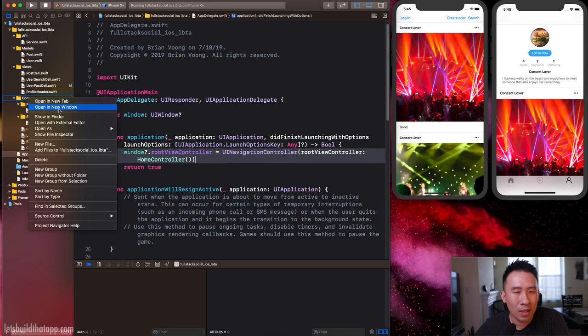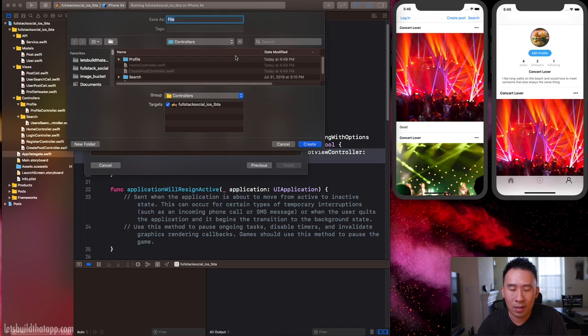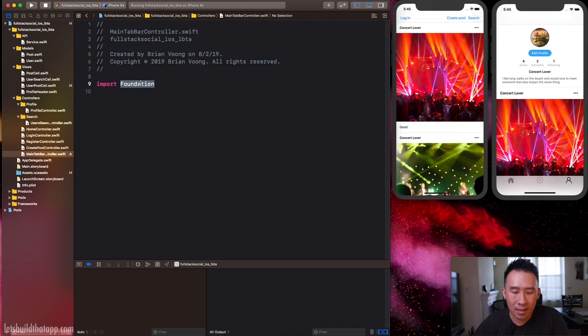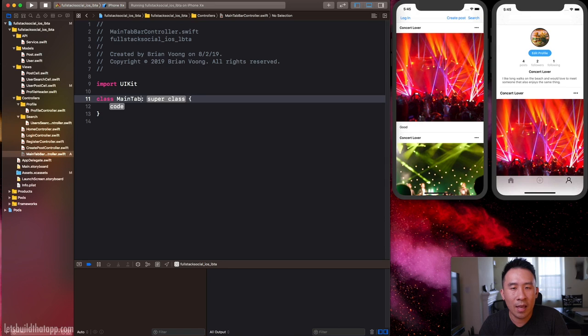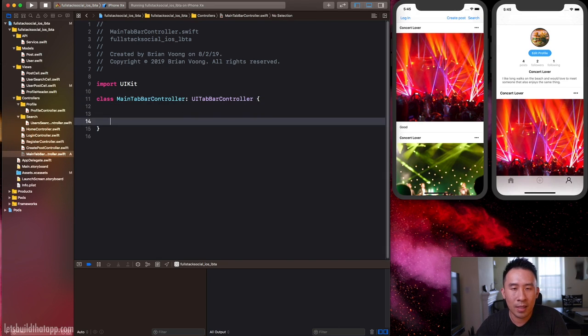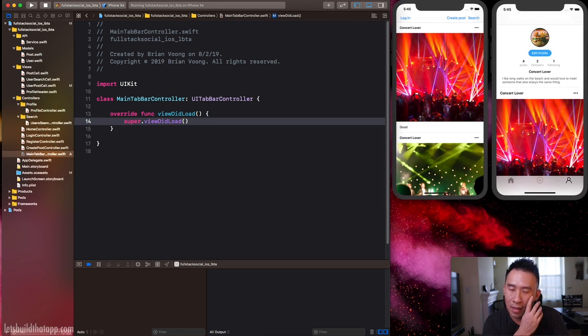I'm going to assume a lot of you guys already know how to do this, so I might go through this a little bit quicker. MainTabBarController, this is going to be a class. Why don't we first import UIKit. class MainTabBarController, this guy is a UITabBarController, pretty easy stuff here. Pretty much always going to use viewDidLoad, so super.viewDidLoad there. And this is pretty good.